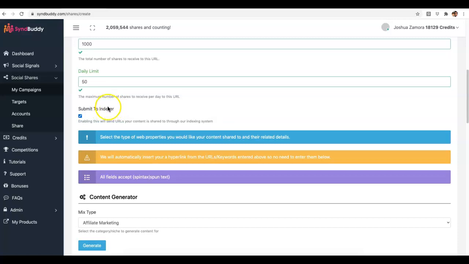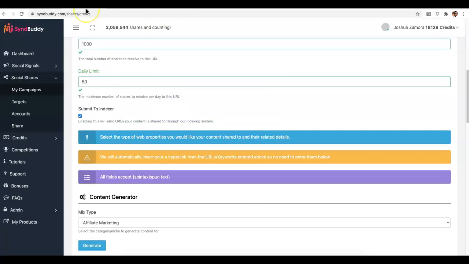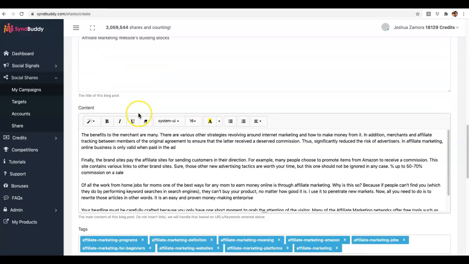So if you have no idea what indexing is, just do a quick Google search about indexing, and you'll see that it does dramatically boost your results because it allows Google to find more of these links that members build for you. And even if you don't know what it is, we've made it as simple as just clicking one box and it gets submitted to our indexing system.